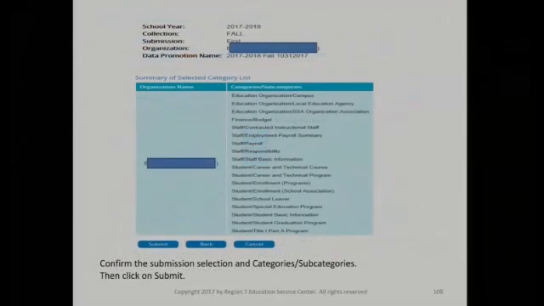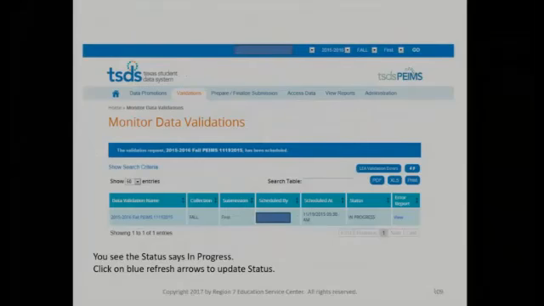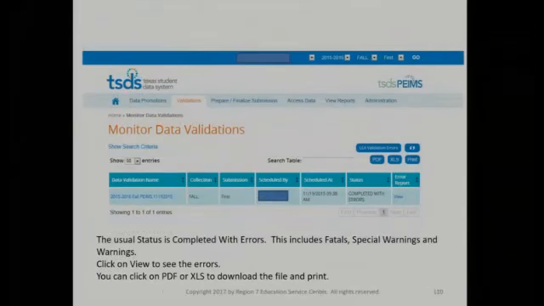And then you confirm that that's what you want, and then you submit. You'll see In Progress again. Refresh, and then this is where you're usually going to have Completed with Errors. And it's going to be all the errors that you've made that little selection on: the fatal, special warning, and warnings. And so it's going to include any of those errors. And you can click on View on the far right on the error report to see those.